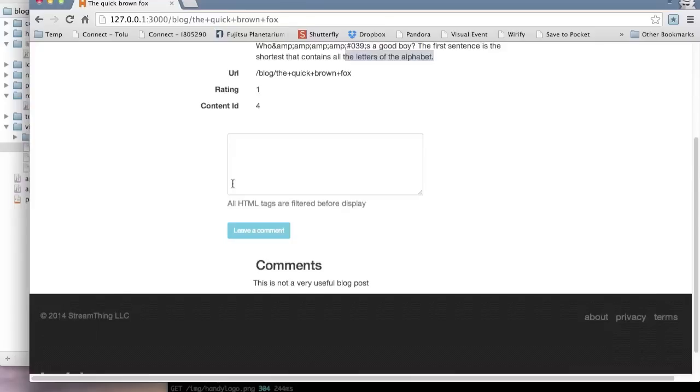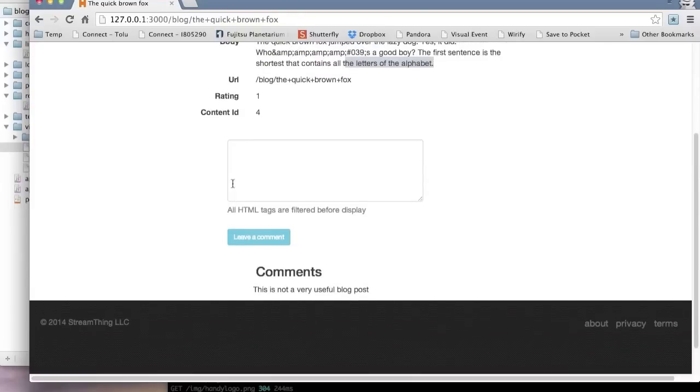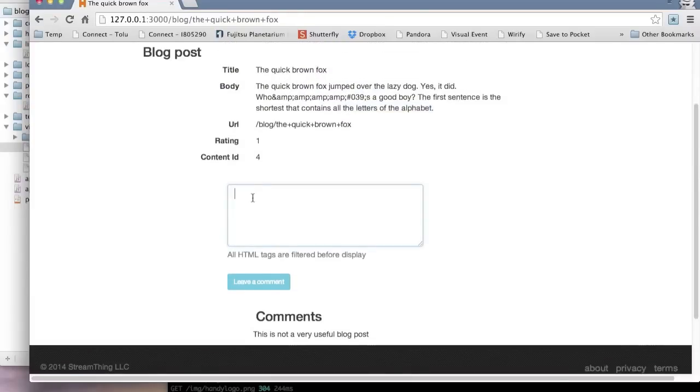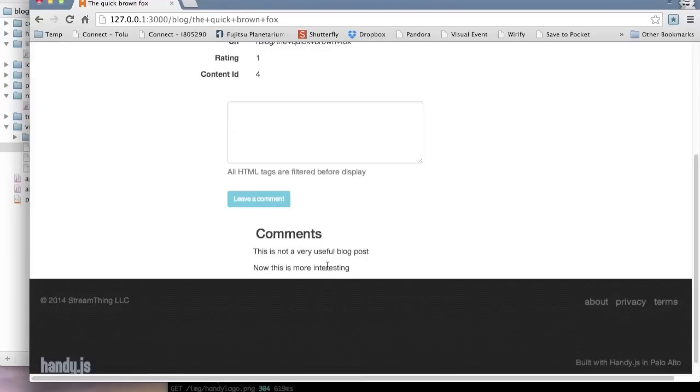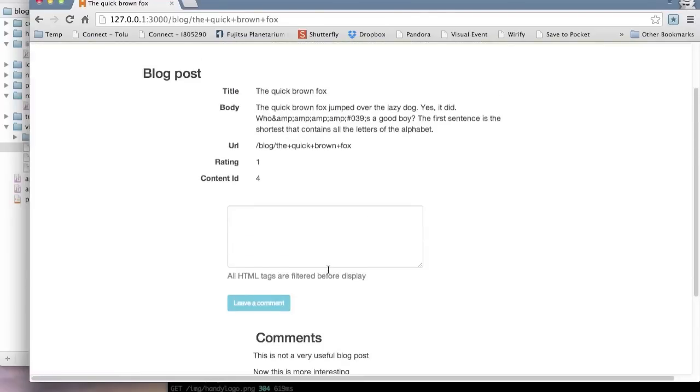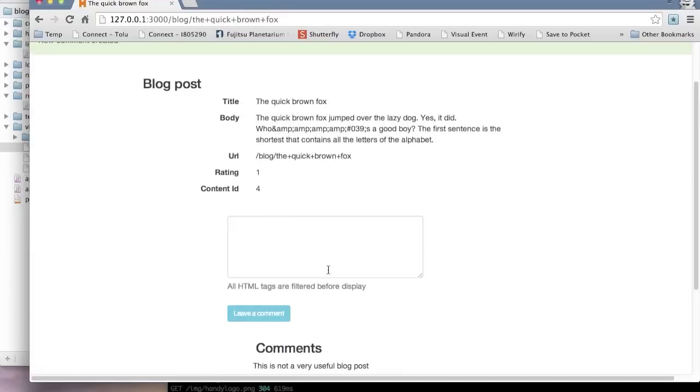So that's it, and the content is still there. And we can add more content, more comments. Now this is more interesting. And the comments just keep getting added to it. And so we've successfully created a very simple blog application that allows us to create blog posts, leave comments, and edit that blog post as well. So I hope this gives you a good idea of what you can do with Handy very, very quickly.